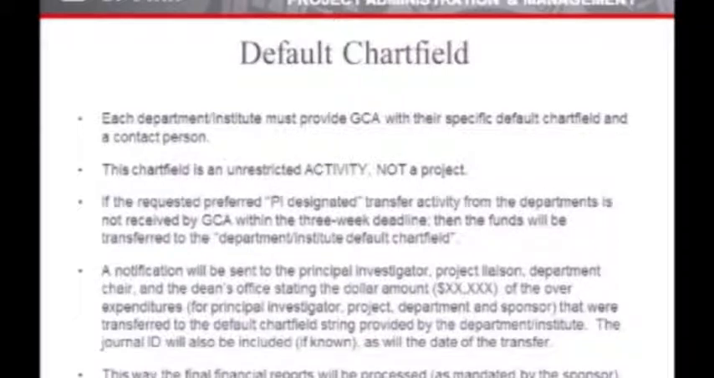If the requested or preferred PI transfer activity from the department is not received by GCA within that 3-week deadline, the funds will be moved to the default chart field. And again, after we move it to the default chart field, notification will be sent to the PI, project liaison, department, and the dean, stating how much of the over-expenditure was moved, that we transferred it to that default chart field, and the journal ID and the date it was transferred.